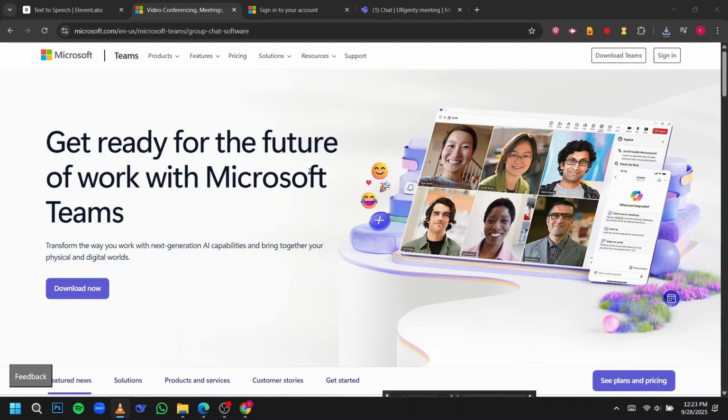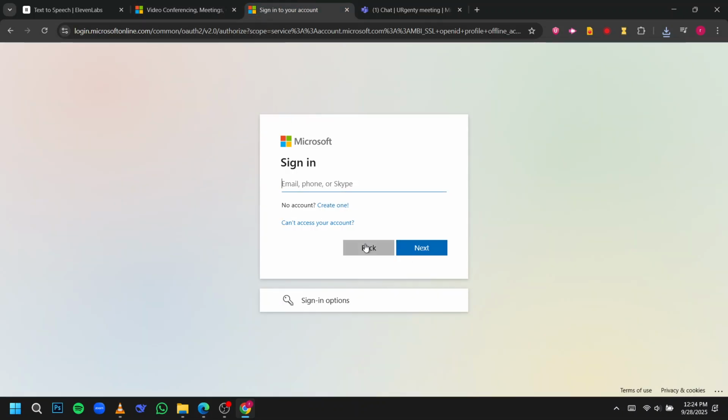First, make sure you're signed into your Microsoft Teams account. If you aren't logged in yet, head over to the Teams app or website and enter your credentials. Double-check that you're using the correct account so all of your chats and activity are available in one place. Having proper access ensures you can manage your messages efficiently.